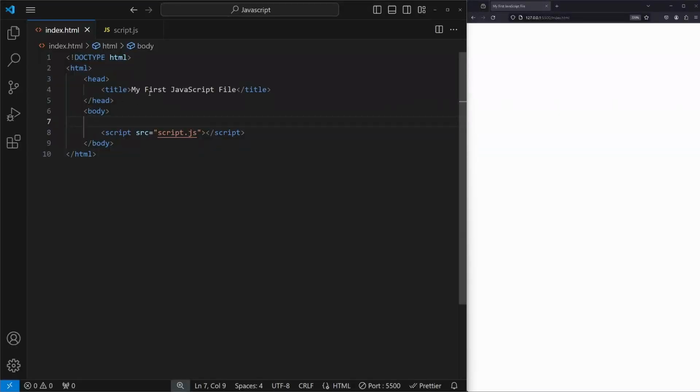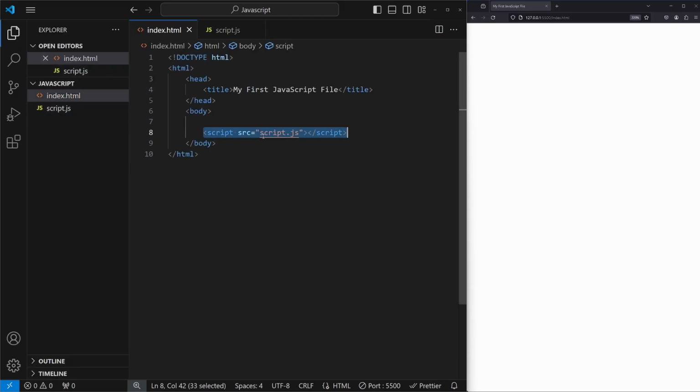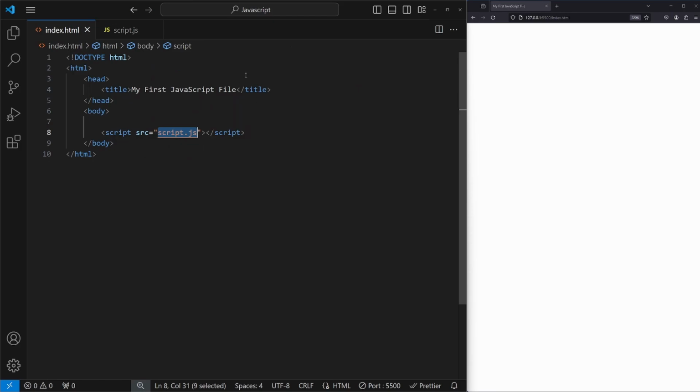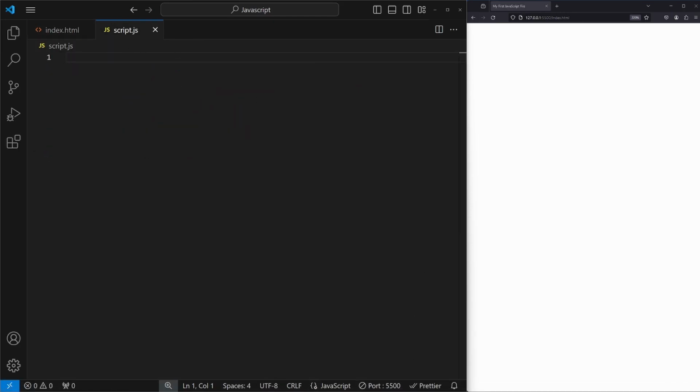So in my HTML file, I just have a script, and make sure that your script is connected to your appropriate JavaScript file. So in my case, it's script.js. And I'm running this on a live server using the extension called Live Server. So go over to your JavaScript file and let's create a function called greet.